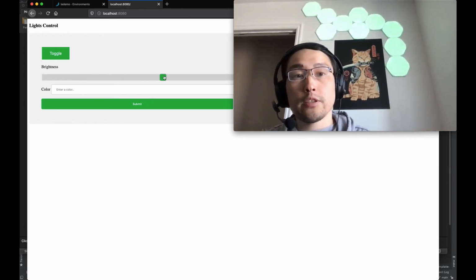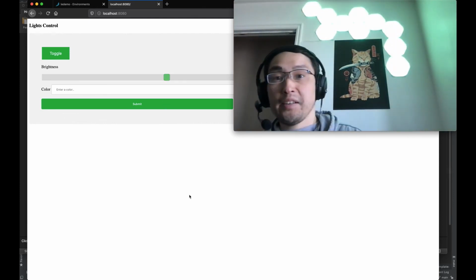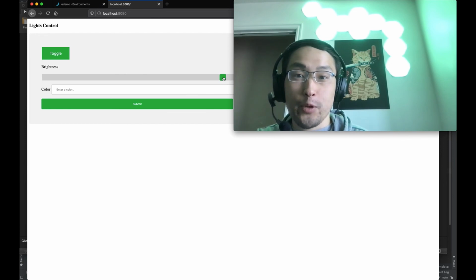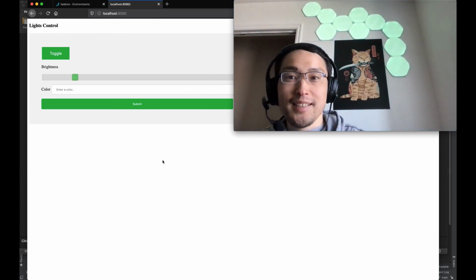Now, if you want to change the brightness, there you go. It's very bright in here. My eyes are hurting, but see how far it can go. Okay, it's a little too much, but hey, it works, right? And I'm just going to lower it a little bit because it's getting a little too much.